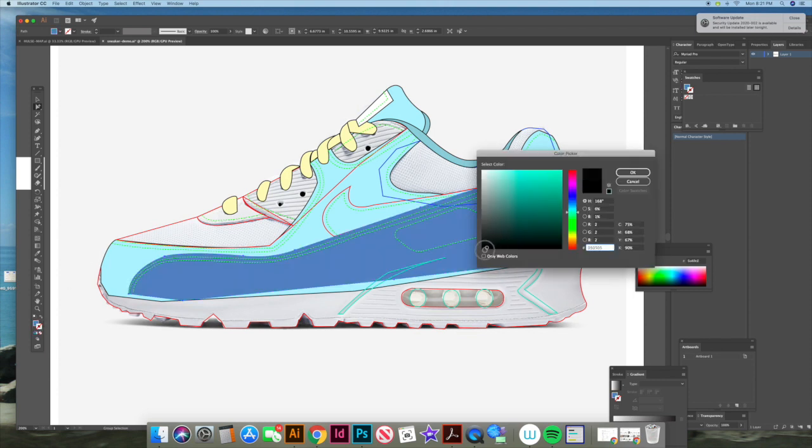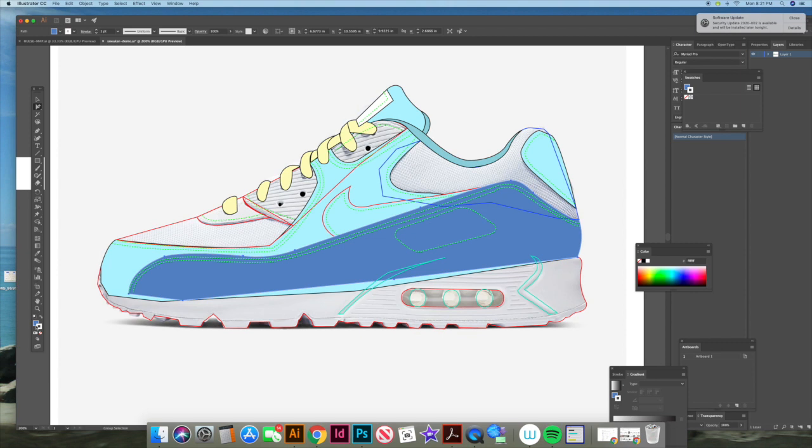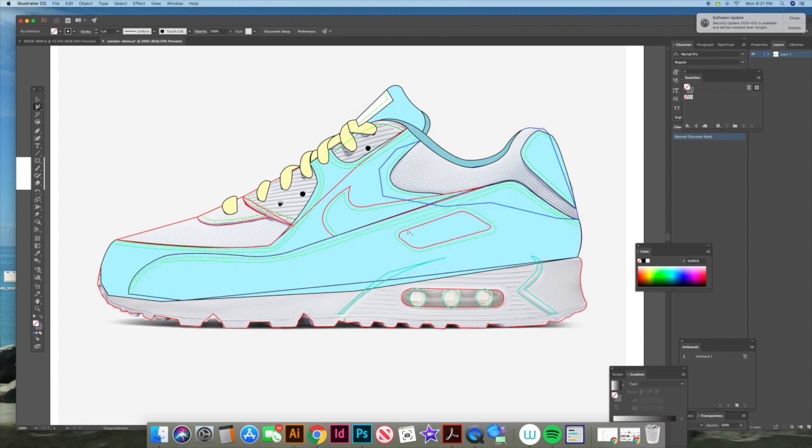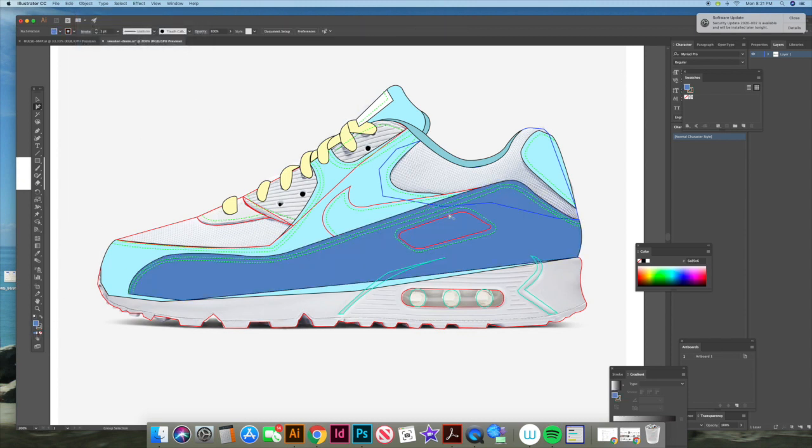And don't be too discouraged if you feel like it's filling in the wrong colors or the wrong order. Like you can see I lost the Air Max logo there. So what I need to do is just go back, take the fill off, and find this, and then go to Object, Arrange, Bring to Front. Now I can fill this in, and that will be on top still.